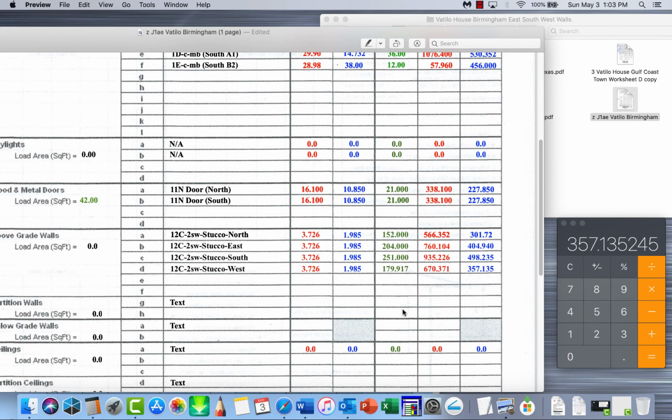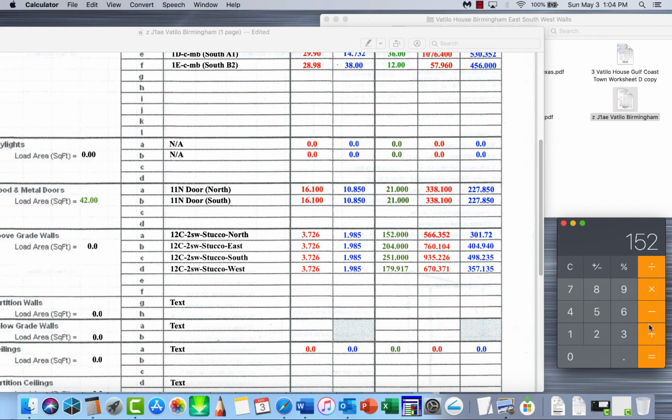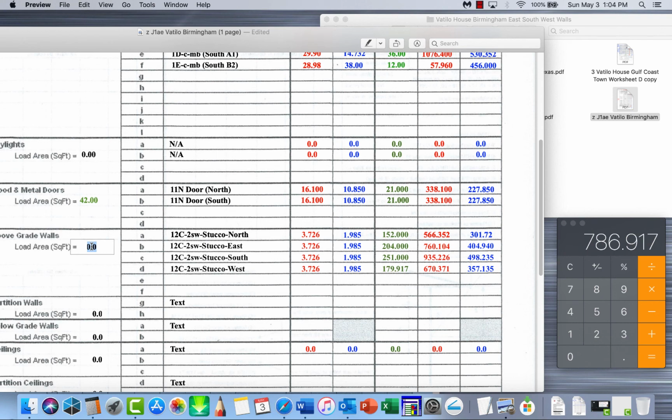Okay, now we're almost done. We still have one last thing to do, and that's right over here, the total load area. Your total load area is basically just add up all this right here of your net square footage, and what is that number? So 152 plus 204 plus 251 plus 179.917. So our total area in square footage right here is 786.917. And there you go.